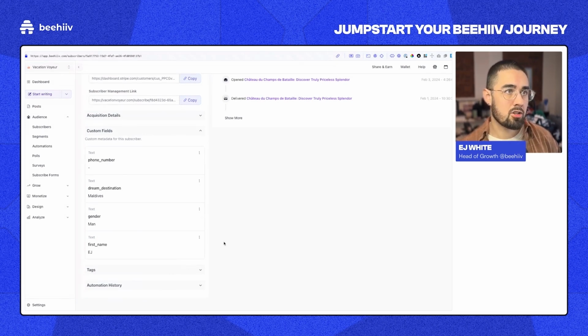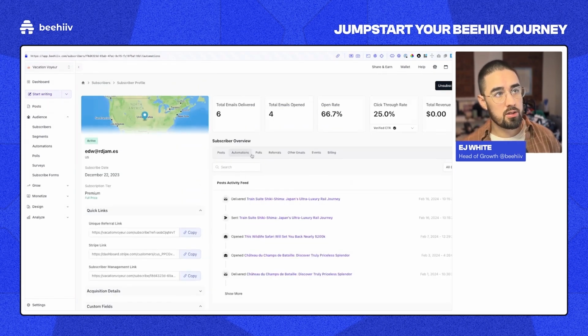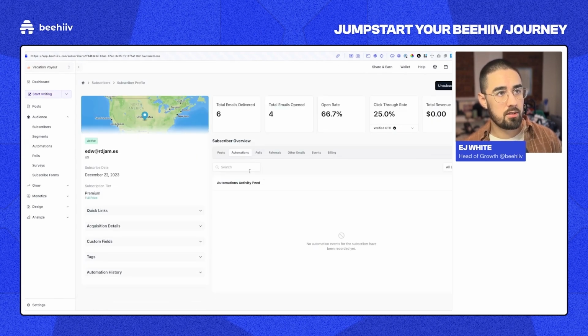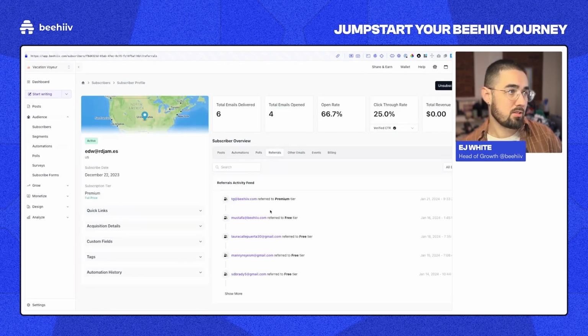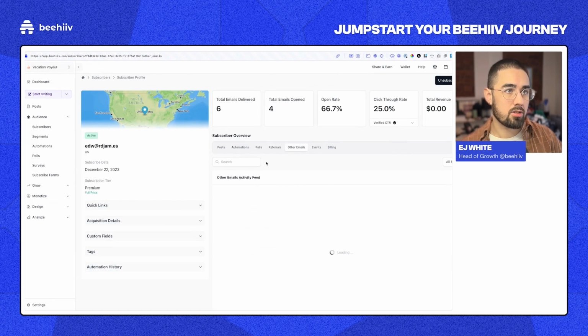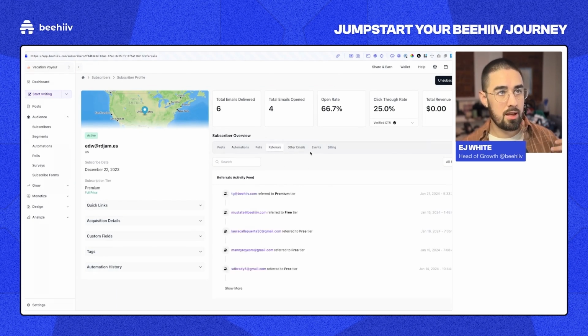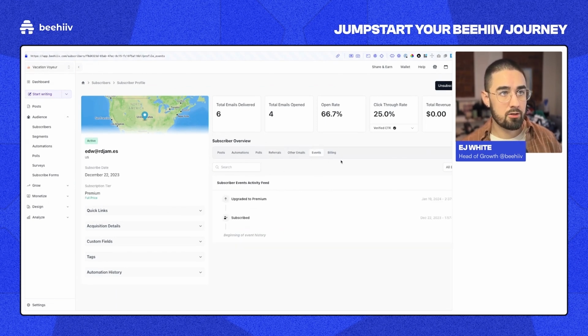Again, tags and automation history is there. Over here, you can see the different actions that these users have taken. So in this case, this is me. You can see some of it, but just all the emails, any referrals I've made, any general events that I've triggered, and so forth.